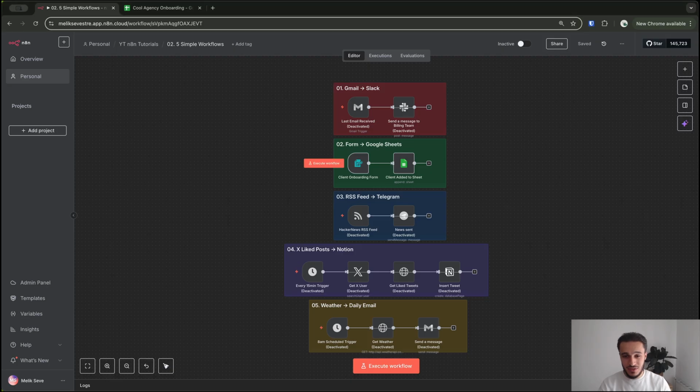Our second workflow now automates client onboarding. When a potential client fills out the onboarding form, the information will go straight into a Google Sheets without any manual work. I will show you the form we are using, so I'm going to execute the workflow.